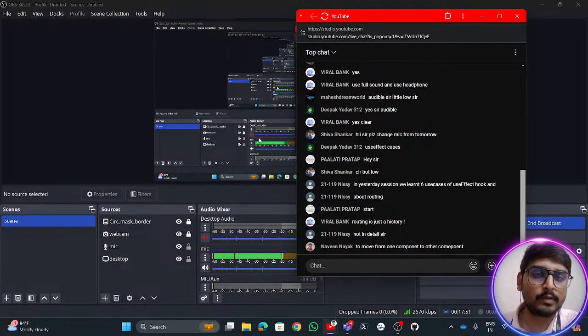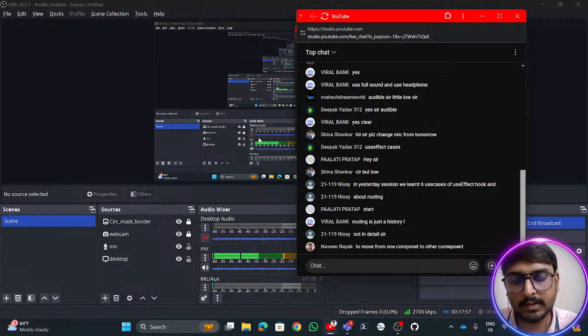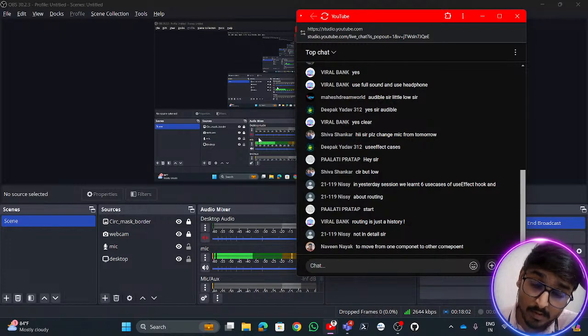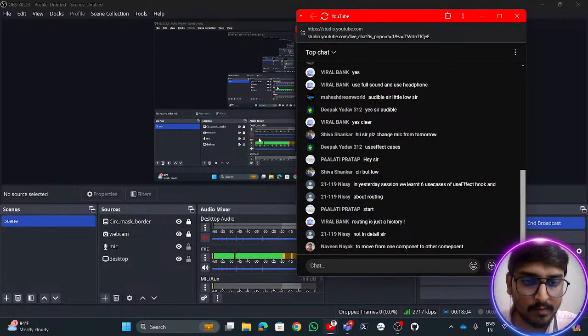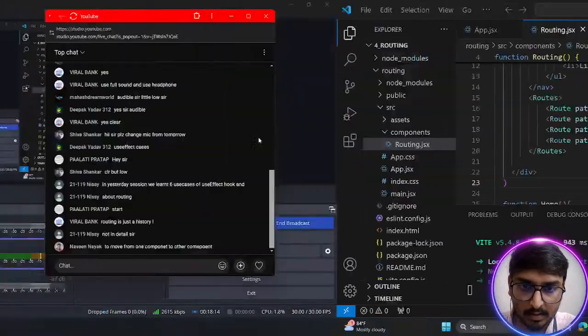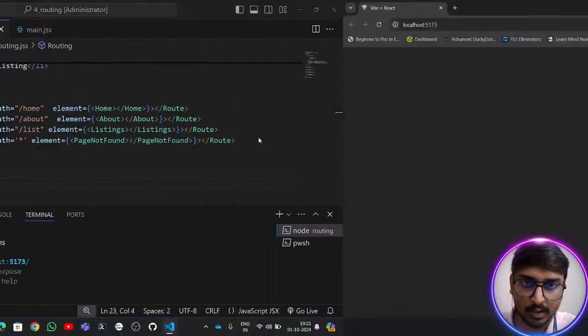And also we have studied what is meant by cleanup function, why it is used, what the different use cases of useEffect are, and how useEffect actually behaves. Apart from that, we also learned about the routing part. So does anyone have any doubt from yesterday's session? If anyone has a doubt, just make it very quick, we'll solve your doubt and go ahead.